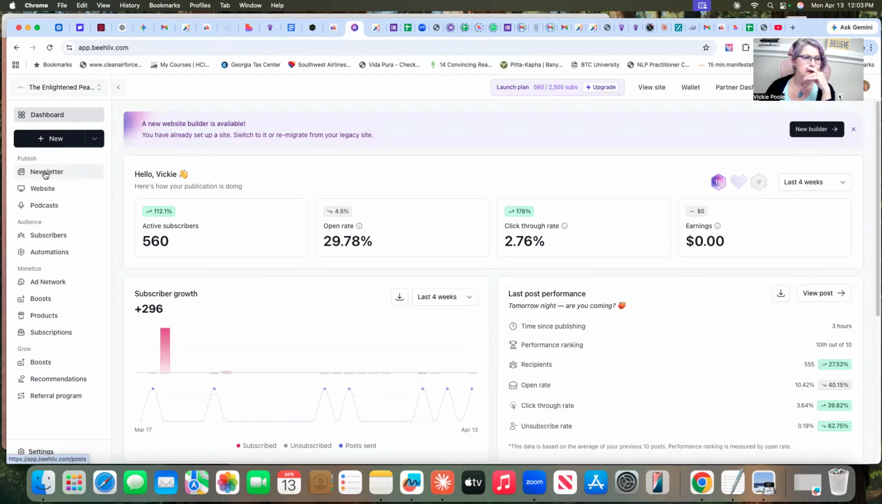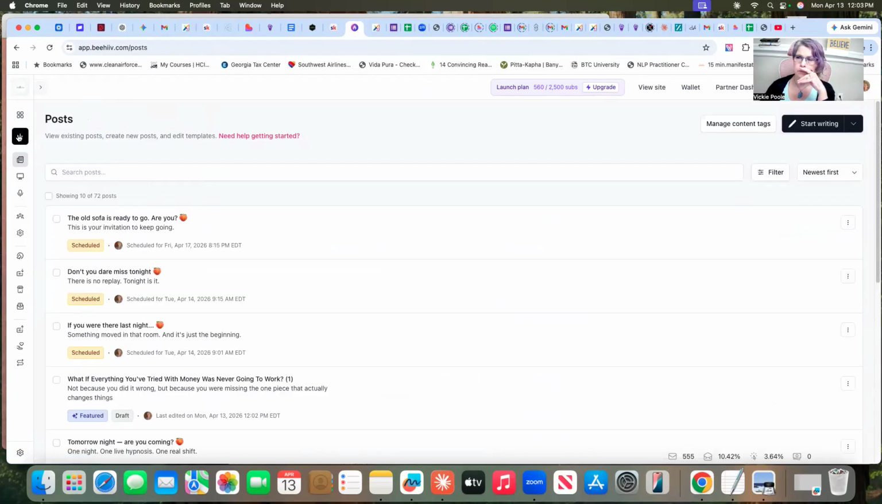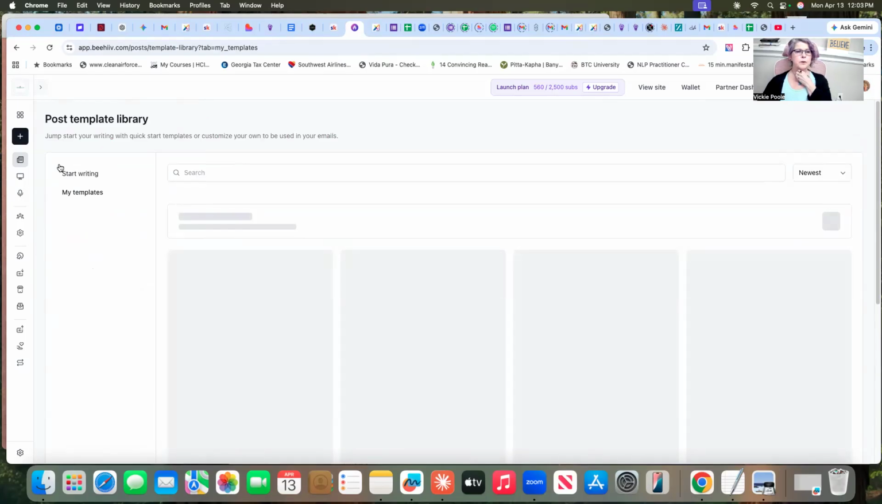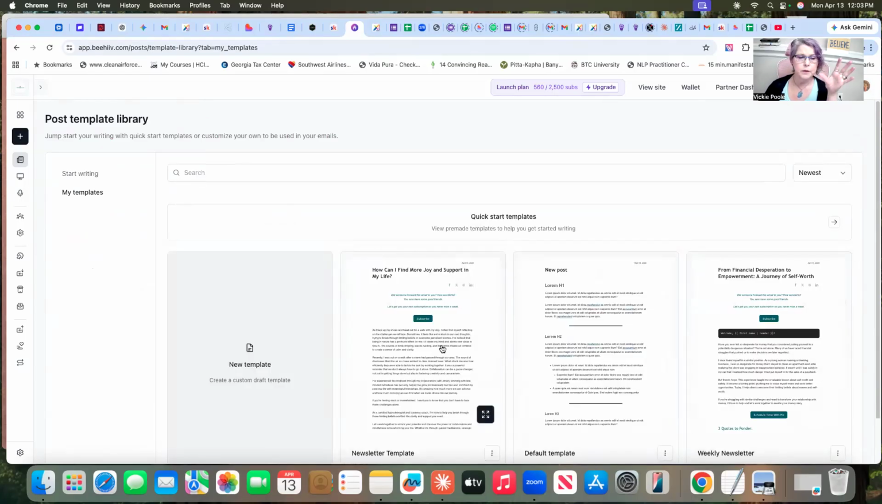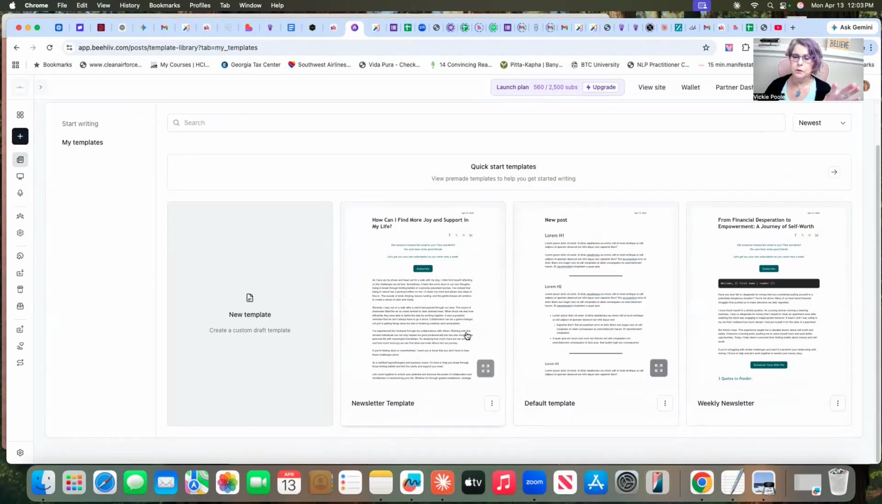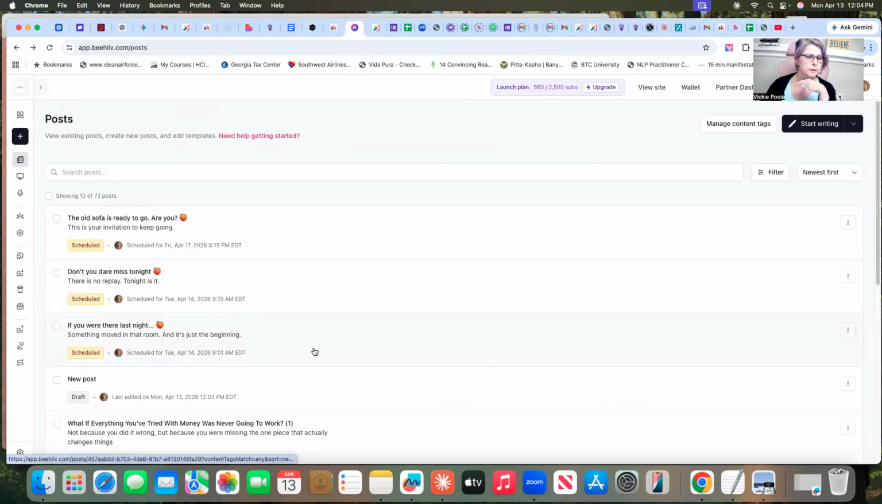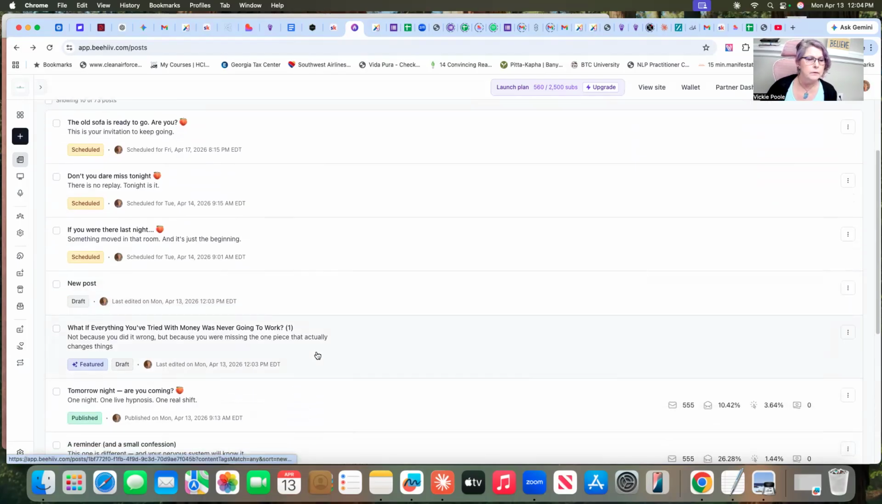Or we can get back over here, dashboard, newsletter. We can go to templates. When you go to templates, it will give you a lot of different ones that you can use to try. Like this is a weekly newsletter, and this is basically what mine is. But I usually just go back in and duplicate the post because I don't know why, to be perfectly honest with you. So here we go.